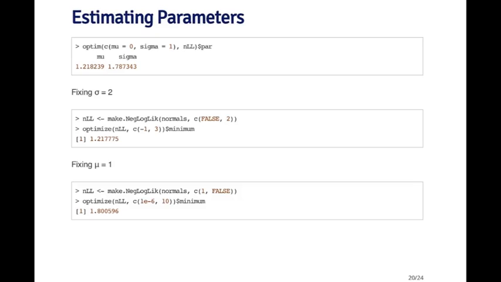So pretty close to the truth, remember, which was 1 and 2. Now, if I wanted to, I could fix sigma to be equal to its true value and then just optimize over mu to get the mean. So I need to reconstruct my objective function by calling make.neg.log.like. And here I set the fixed variable to be false for mu and then 2 for sigma. So I'm setting sigma to be equal to 2 and I'm letting mu be free.